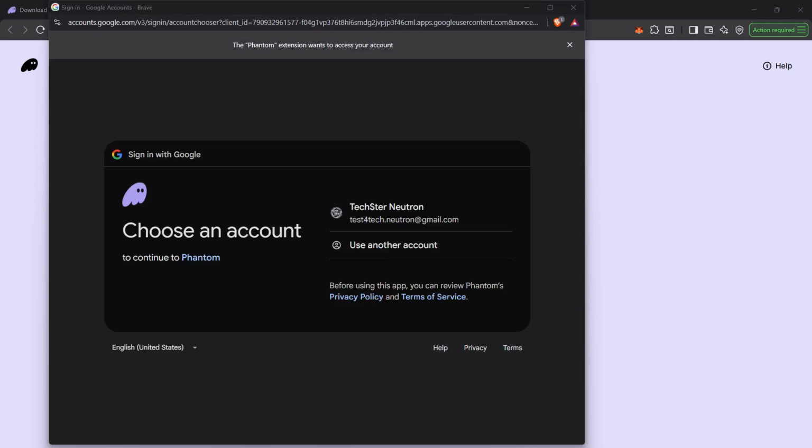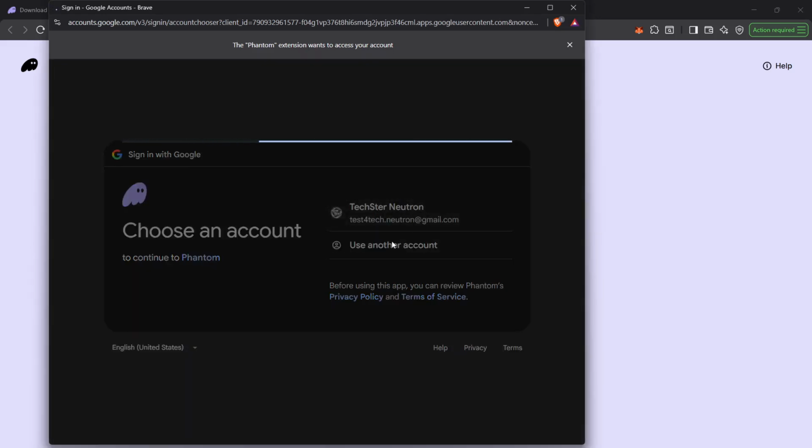Next, follow the setup instructions provided on the screen. The interface will guide you through each step, ensuring you understand what to do. Pay close attention to the prompts as they will help you configure your wallet correctly. This setup process is vital to ensure you have a smooth experience managing your crypto.